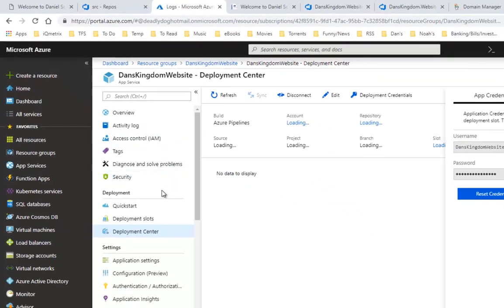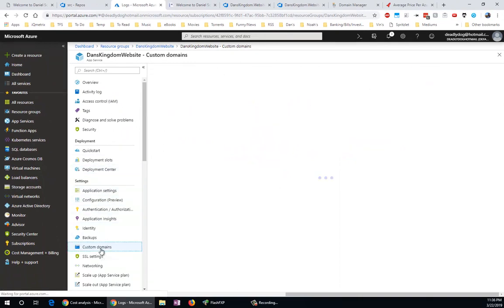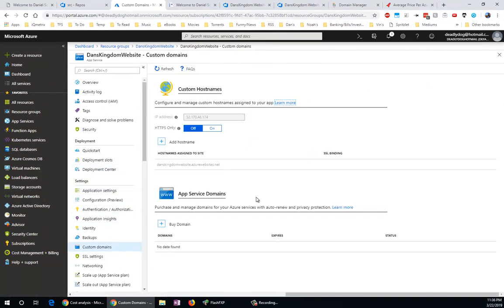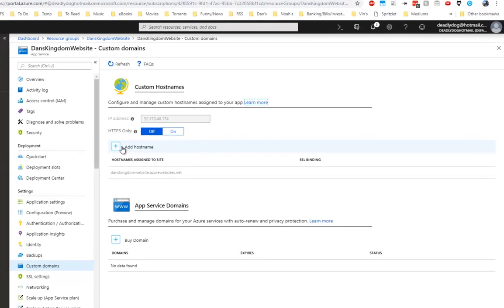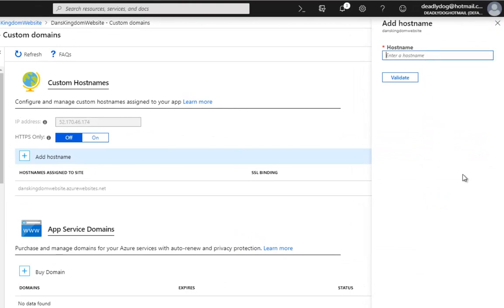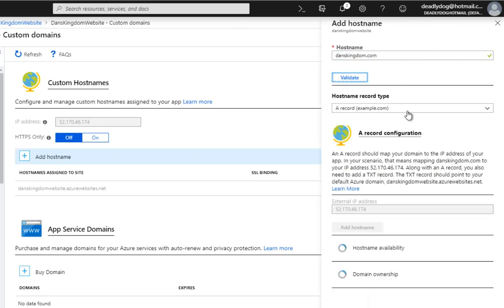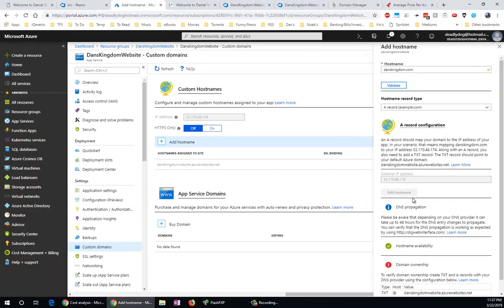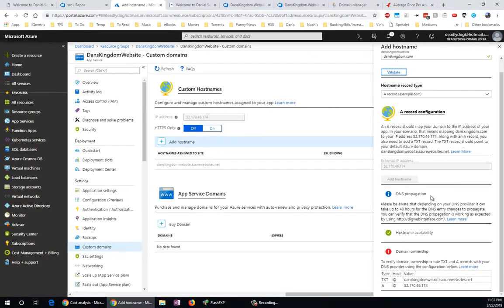So if we go back to the Azure portal, we can go down here to custom domains. And I mentioned earlier, I specifically chose that F1 app service plan so that I would be able to use a custom domain name, or a custom host name. So here we can just say add host name. It's going to ask me for the host name I want. I just want danskingdom.com. I can hit the validate button, and it's going to try and validate this host name. So it's basically just going to try and make sure that I really do own this domain name before I can assign it to my application.